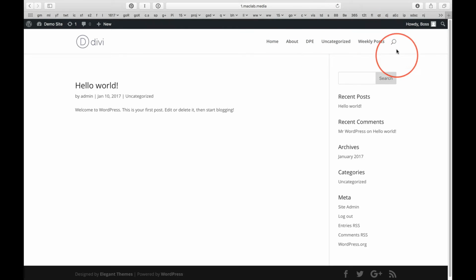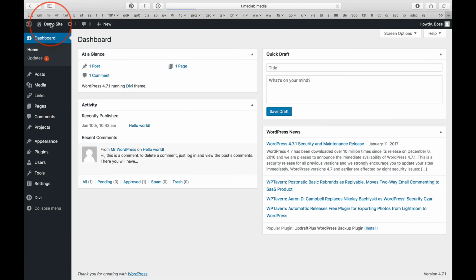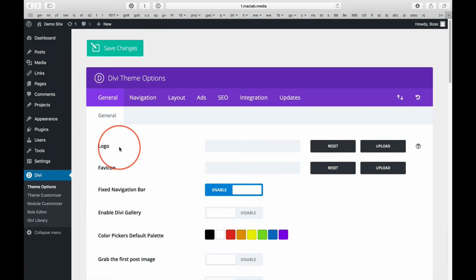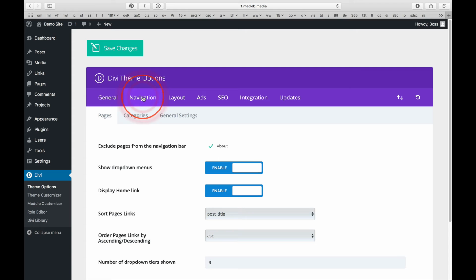Now this is more than I need. So how do I handle this? How do I get rid of this? Let's head back to the dashboard, down to Divi, and we can either click on it, which will take us to theme options, or just head to theme options. And you might notice right away, hey look, a place for a logo and a favicon. What's the rest of this? Well, for right now, it's enough that we've seen it.